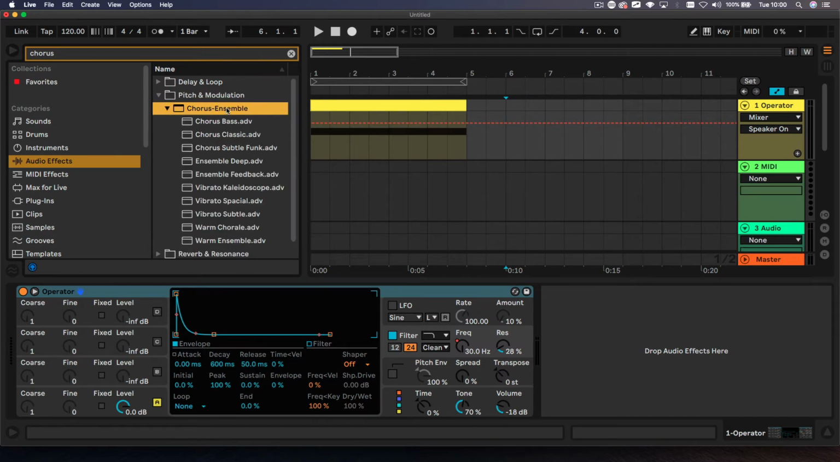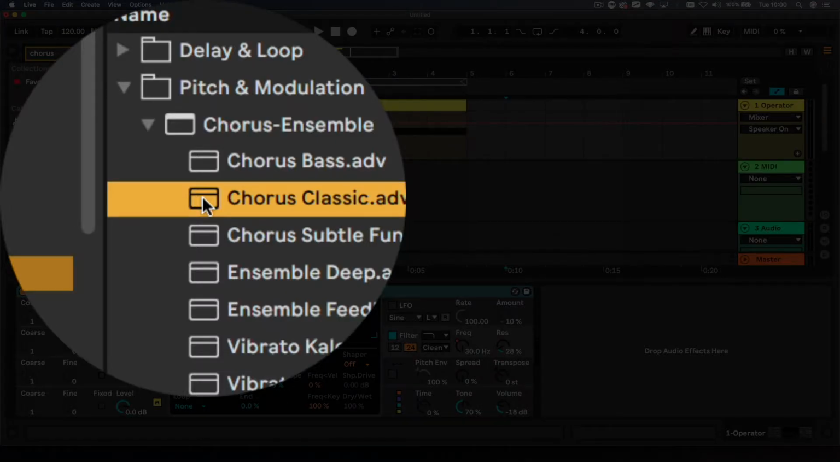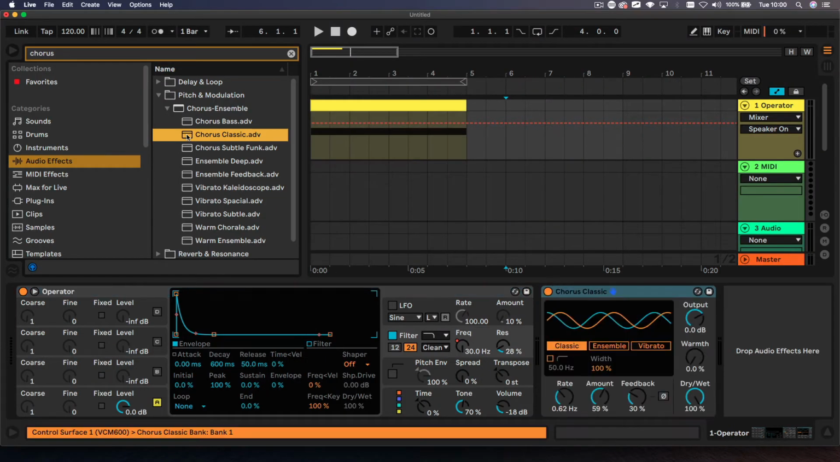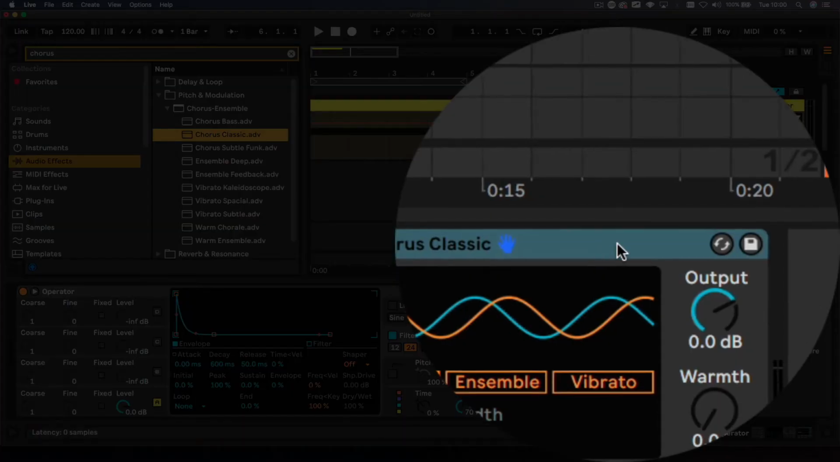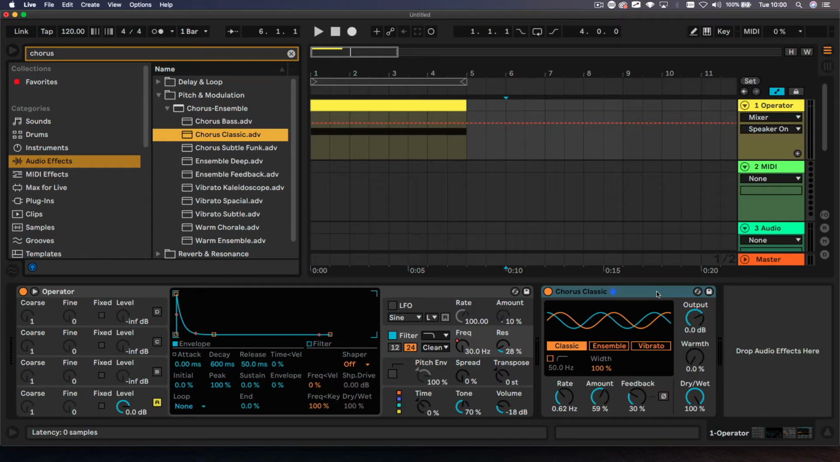So the chorus ensemble is what I'm going to do. And I'm just going to select a classic chorus for now. Chorus is used to thicken up the sound. So we're going to double click, and that adds the chorus effect to the current track. So if I switch it off or on, let's switch it off and see what happens. This is our original sound.